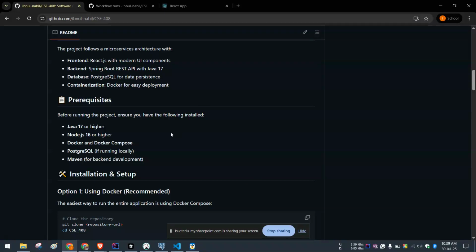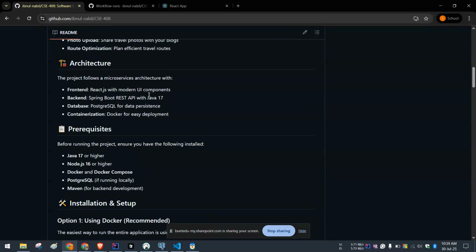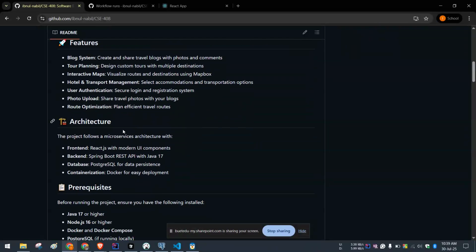Hello everyone, our CSE 408 project is Tourify. I am going to explain the internal architecture of this project. So for this project, in the front end, we have used React.js. For the back end, we have used Spring Boot REST API.